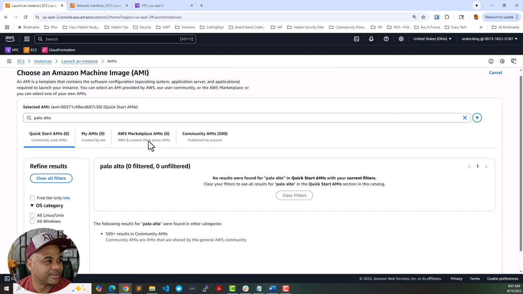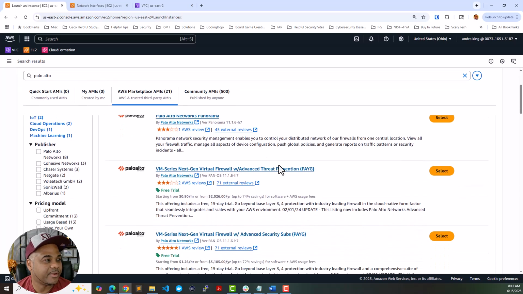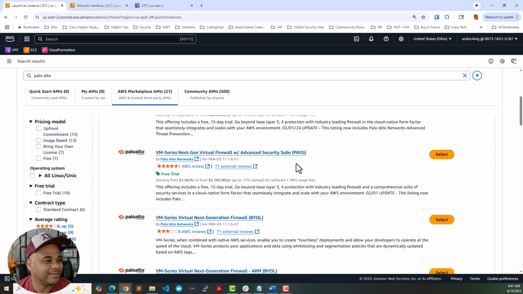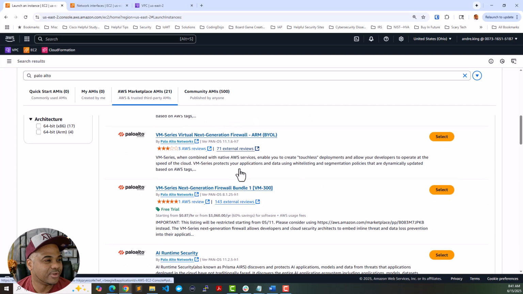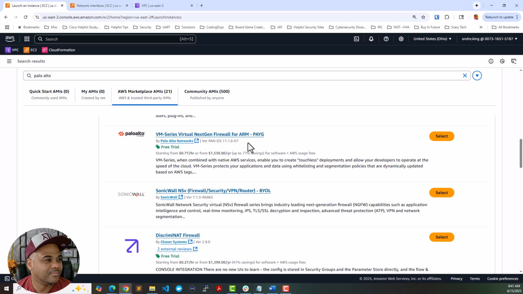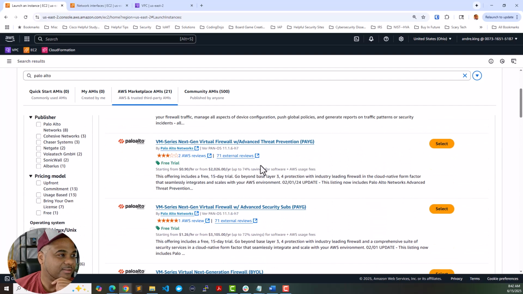We see that there are none here. These numbers will hopefully go up. We click on the AWS Marketplace. We see our Panorama, pay as you go with 3 stars, 90 cents. Pay as you go, the advanced firewall, $1.26. And this one will be bring your own license. We don't want that. Pay as you go, 77 cents. All right, this is an ARM. This is the default panel version. 77 cents versus 90 cents.